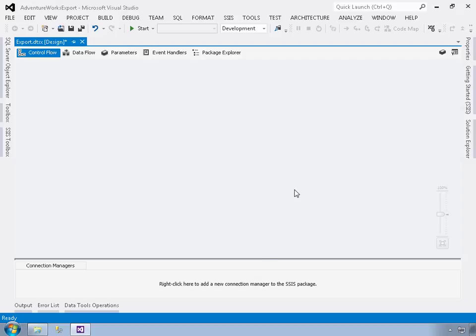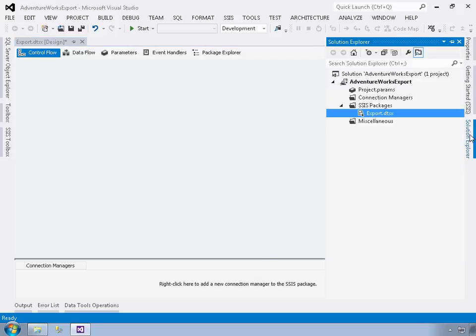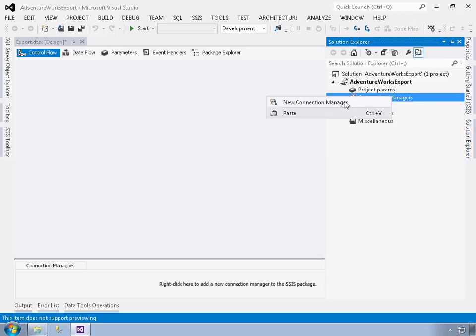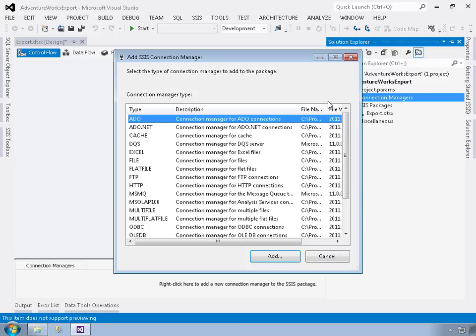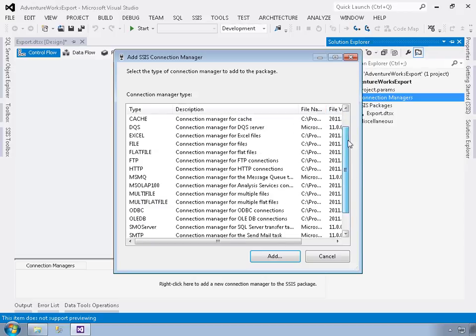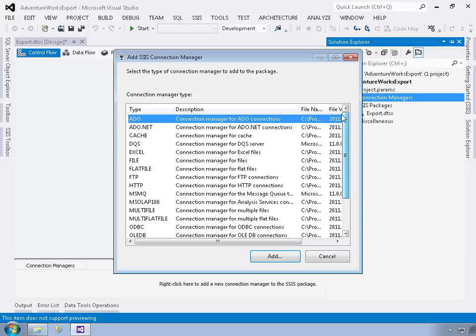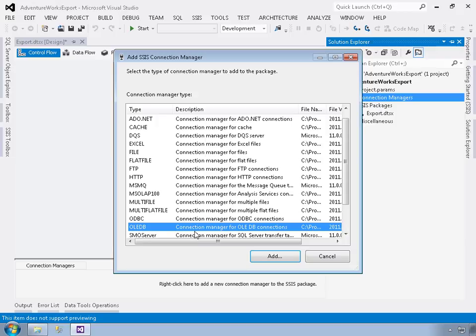All right, the next thing I want to do is create a shared connection manager. So I'll come over here to Solution Explorer, right-click on Connection Managers, and select New Connection Manager. And there you can see all of the different kinds of connection managers that you can create. Keep in mind that this is for both sources and destinations, because at this point, the project doesn't know what kind of connection I'm going to create here. But in this case, I want to make a connection to SQL Server, so I'll select this OLEDB Connection Manager.